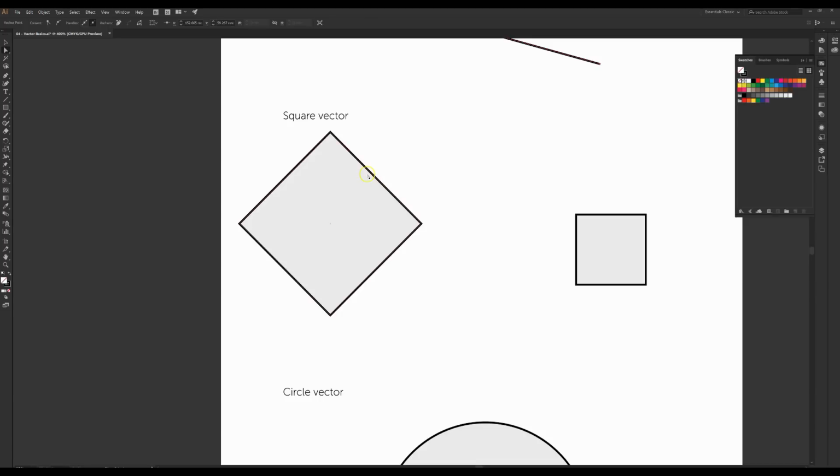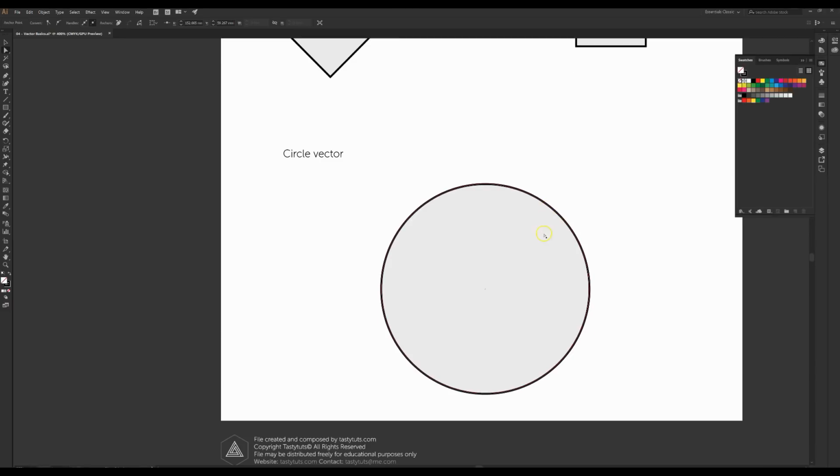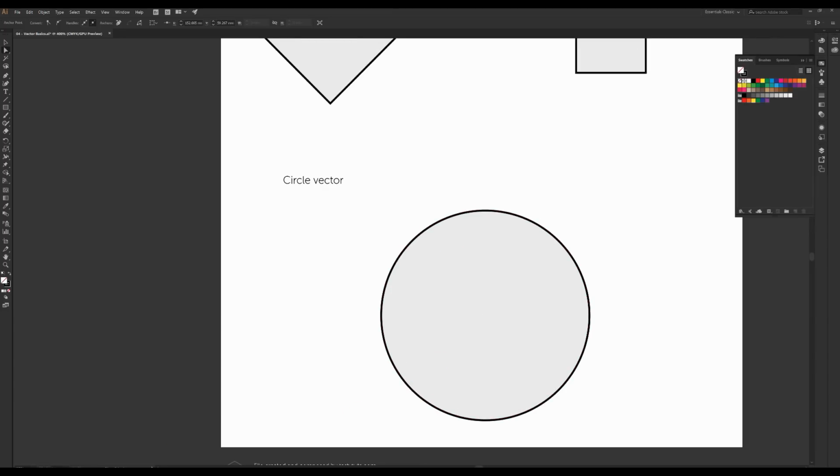For the square vector, you should have your large square here, rotate it, and then a small square that is not rotated over the box on the right. Now down here for the circle vector, when we're using our direct selection tool and we select on our circle, you'll notice it does not have a bounding box, but it does have 4 anchors on each of the outside points.